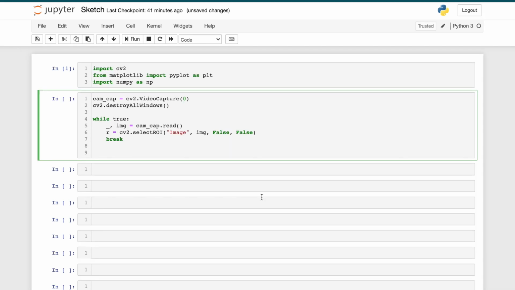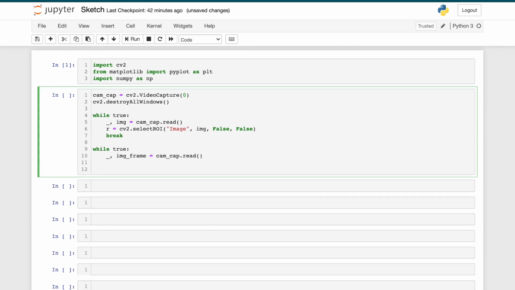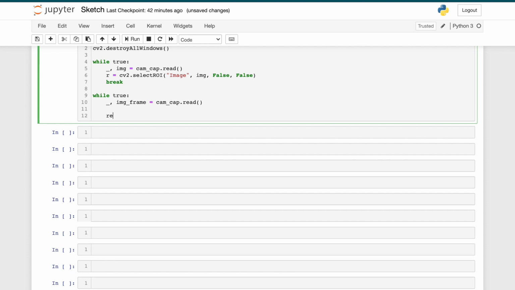After capturing that ROI, or you can say the portion where we want to transform, we will start capturing the live images. So for that just hold it as image frame, which we will capture from the camcap. Just read those values from the image, and then we will draw a rectangle on that image frame.